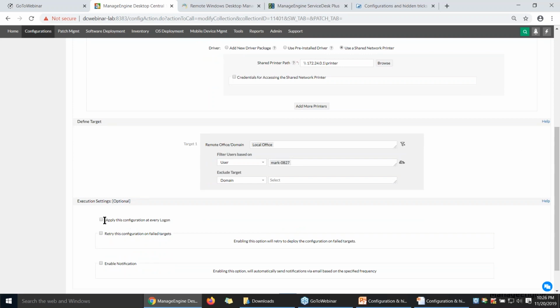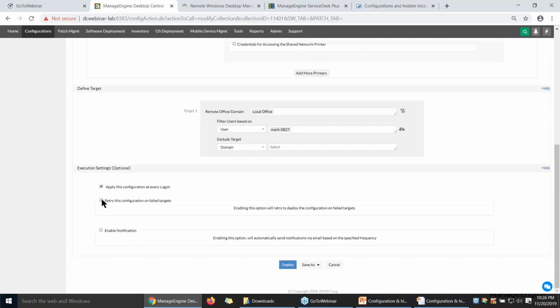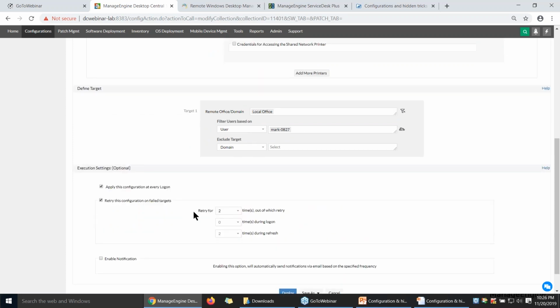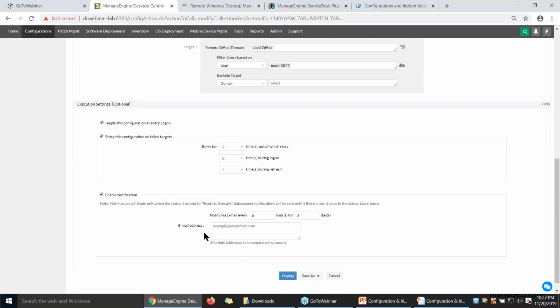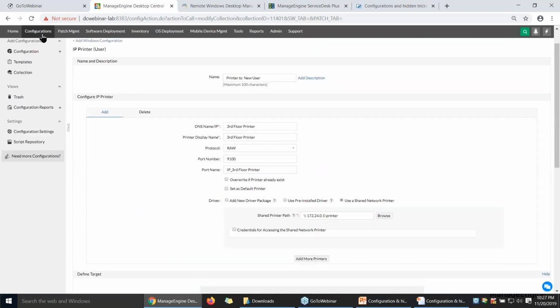In case you want to apply this configuration on every startup, Desktop Central deploys this printer configuration on every system startup. Even though the employee deleted this configuration, Desktop Central checks it, and at system startup, it will redeploy this configuration for you. And also, you can ask Desktop Central to retry this configuration in case of a failure. And once the installation is successful, it will automatically send an email to the system administrator here. Once you click deploy, it will execute a configuration for me.